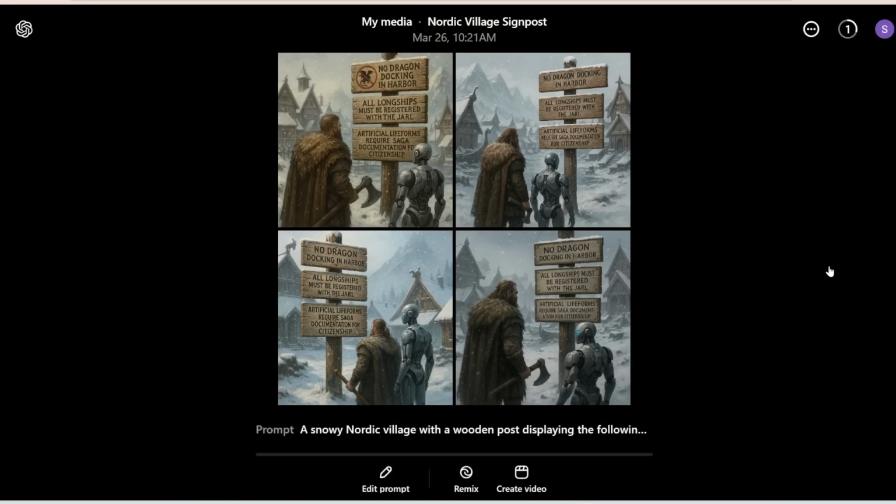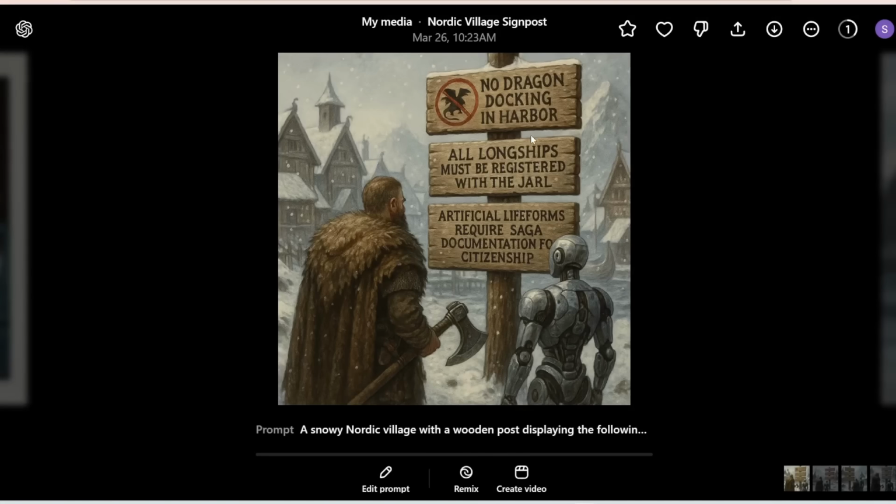And here are the 4 generations. Let's go over each one. So all the text is correct. It even has this no dragon logo over here. And indeed, we have a Viking wearing a fur coat with a battle axe and this sleek looking humanoid robot.